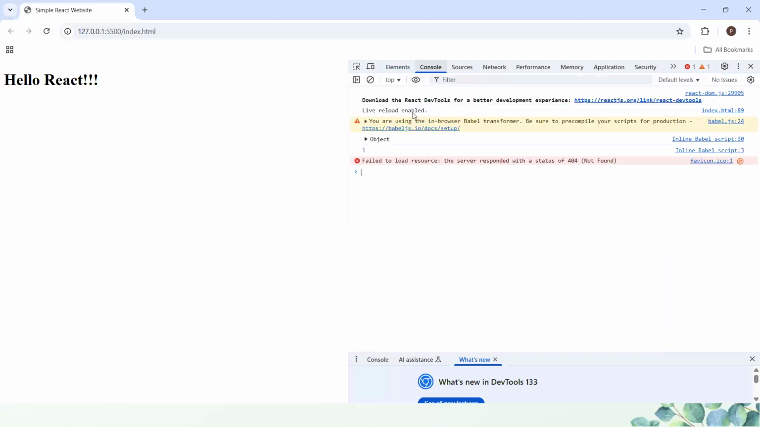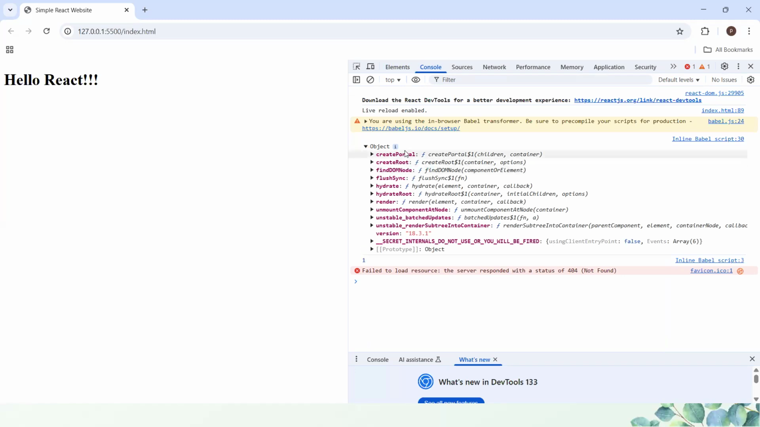So you can see that we have the object here. If I open this, you will see this is an object that has functions. It has a lot of functions. All these things are functions. So we have the create portal, we have the create route, we have the find node. And moreover, this find DOM node is okay.